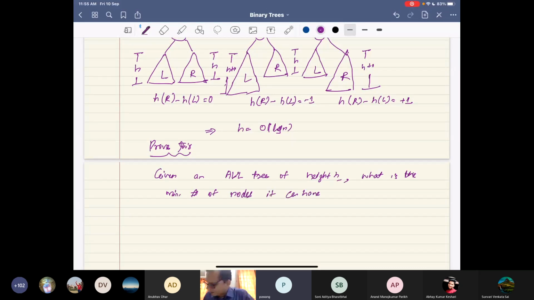Suppose this was not AVL, just a BST. What is the minimum number of nodes if it was a simple BST? H plus 1. But if it is AVL, what is the minimum number of nodes? So we will try to prove some bound on that. So let's say, let MH be the minimum number of nodes. Now, can I get a relation for MH? Can I get some sort of equation for MH?